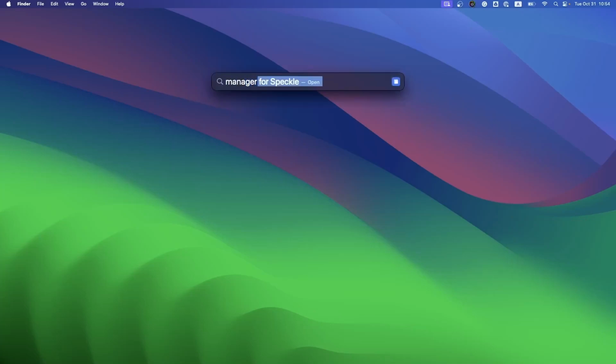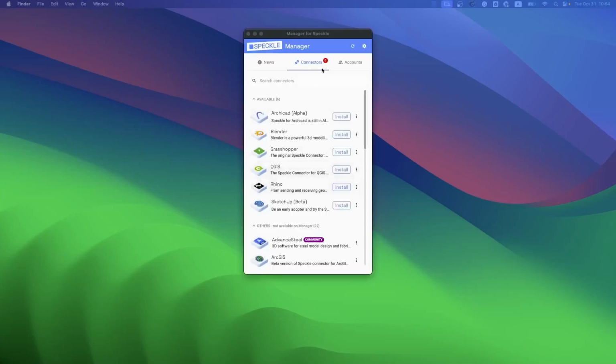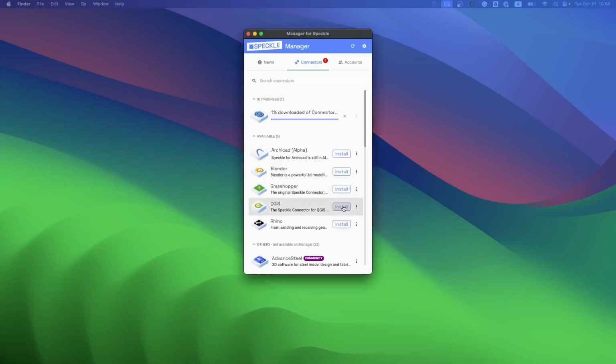Simply open Manager. Then proceed to the Connectors tab and try to find the SketchUp Connector from the list of available connectors. And simply click Install. Congratulations, you have successfully added the SketchUp connector to your toolkit.